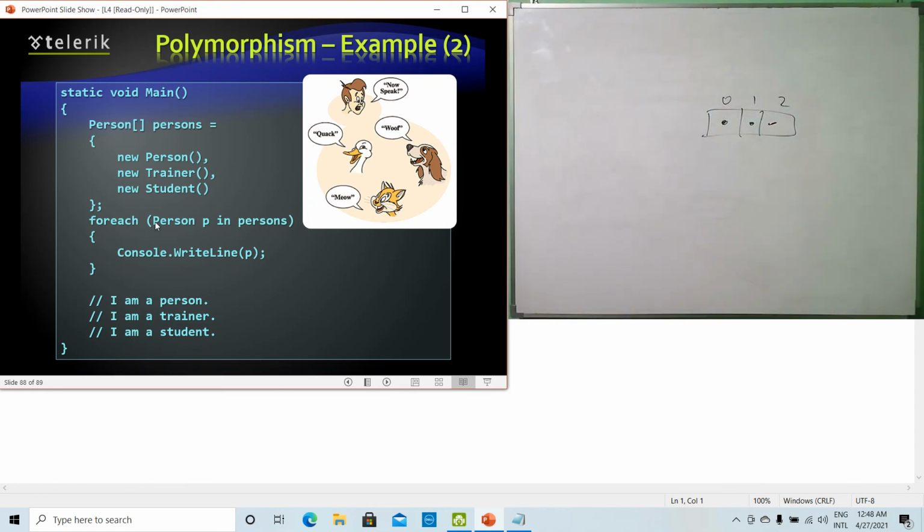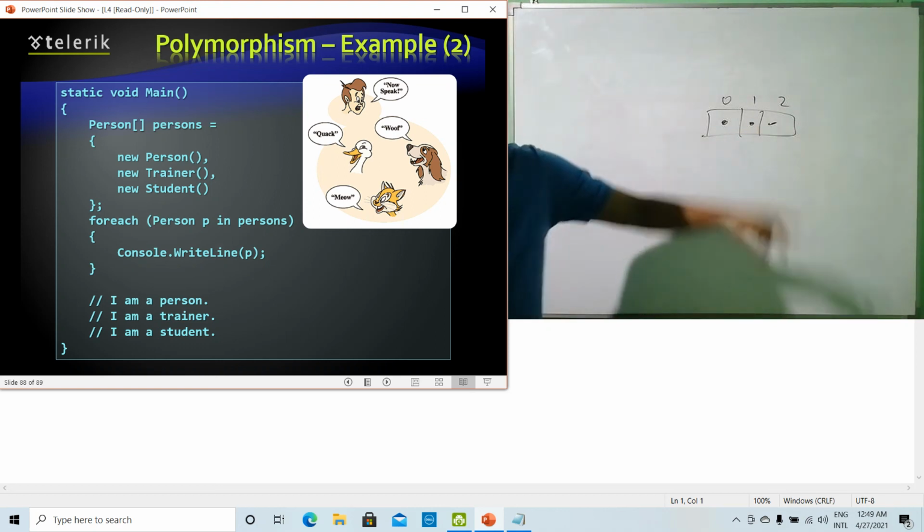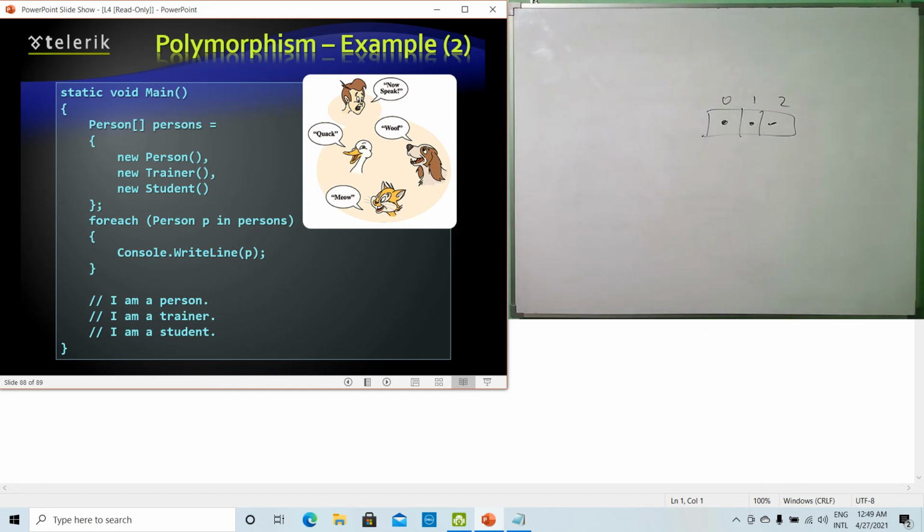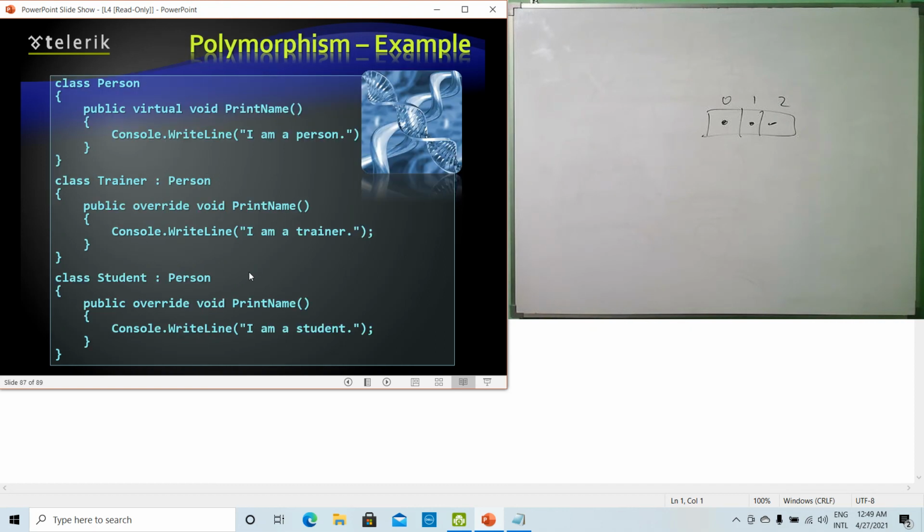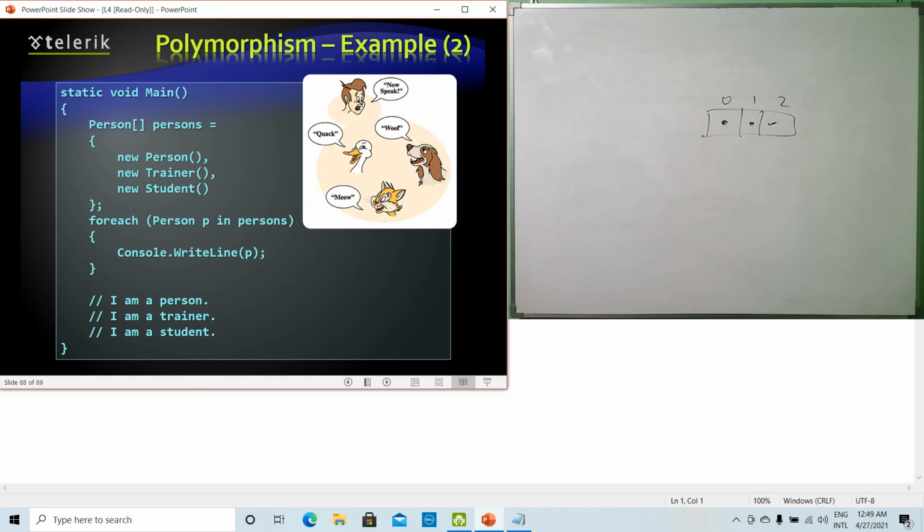Then we use a foreach loop: Person p in persons, Console.WriteLine p. In that way we can access each member.